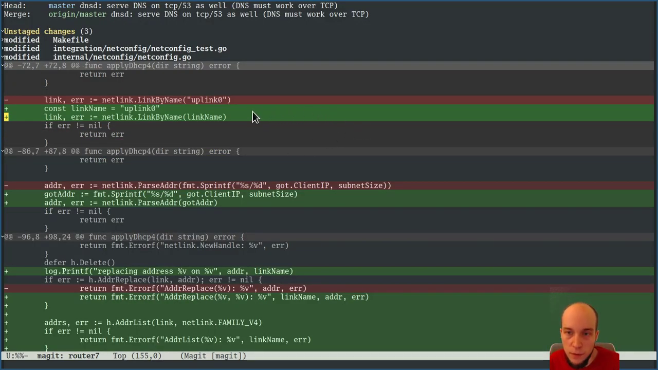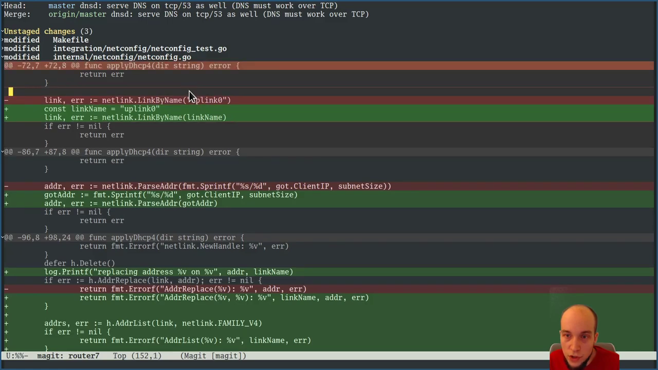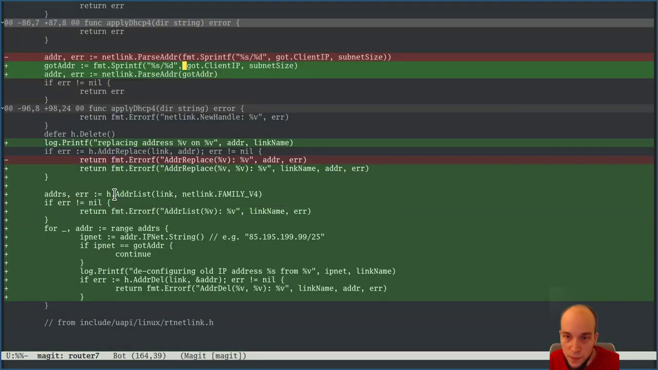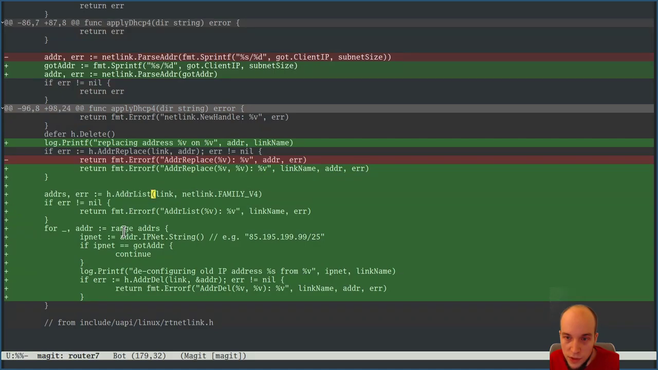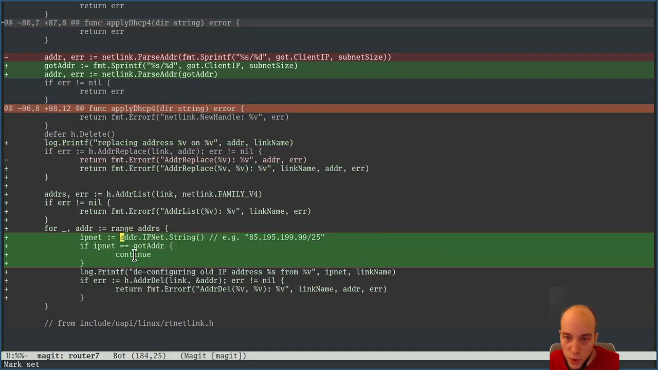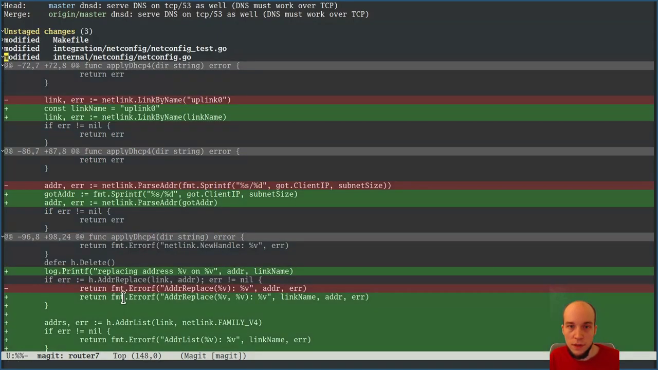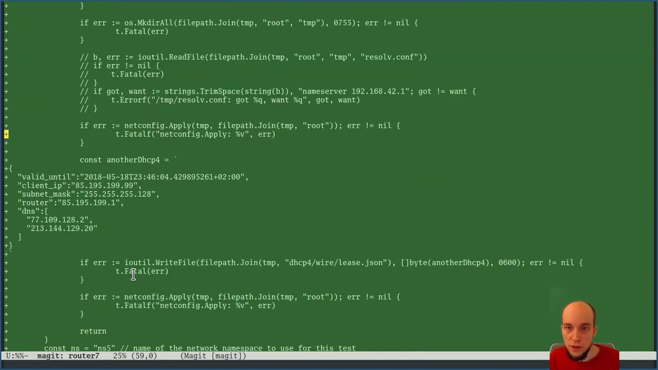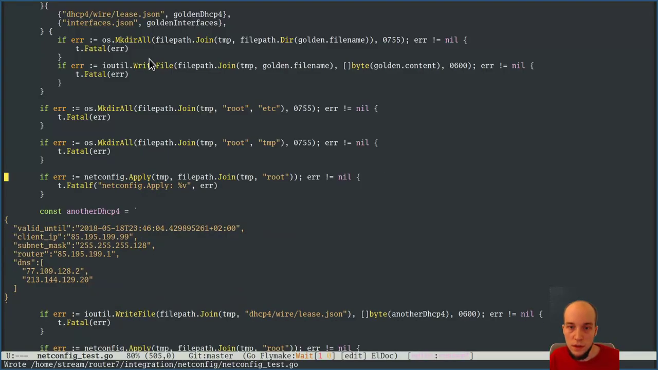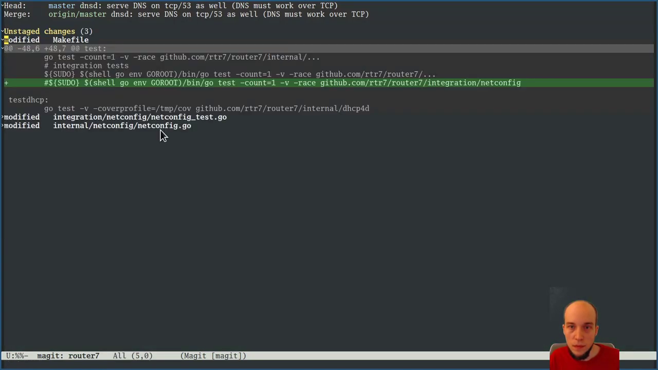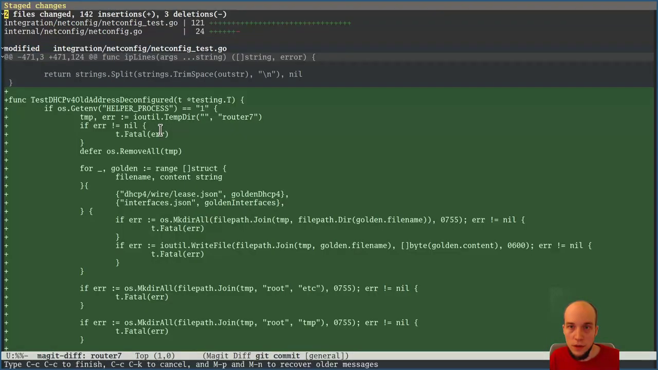Let's go through it again from the start. So we changed uplink 0 for the error messages. We extracted the client IP address into a variable for later comparison. We listed all of the existing IP addresses. The one that we expect, we skip. And anything else, we deconfigure from the interface. That's the code change. And then we have a test change. And in here, we can actually remove this, which we did not need after all, as we expected. Yeah. Perfect.